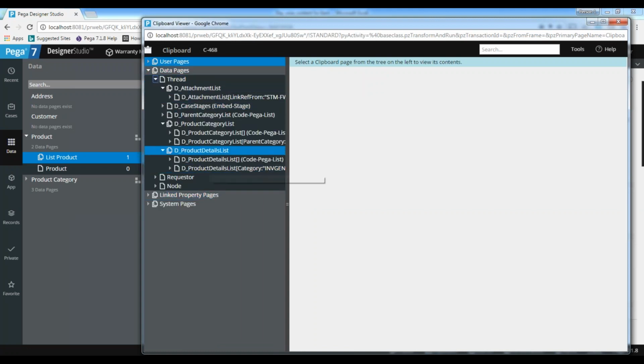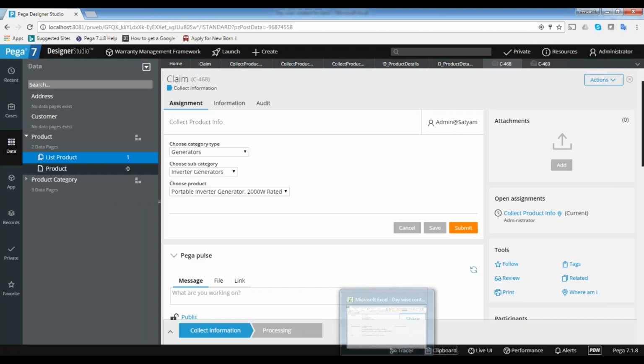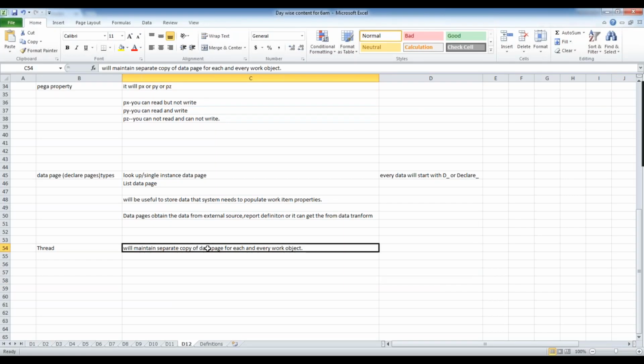You can see that. So the lifetime of the database will be the same thing, because we are maintaining the database at the work object level. When you close the work object, the life of the database will be closed. That's it.